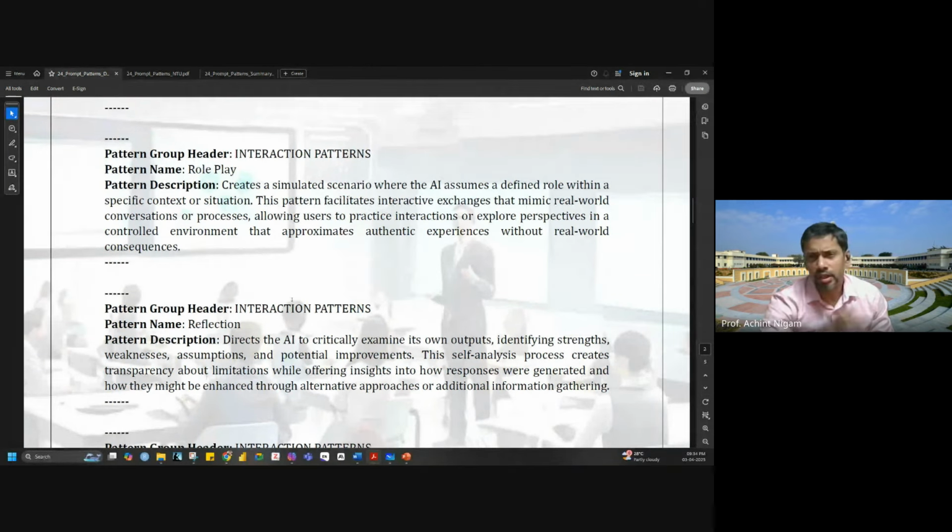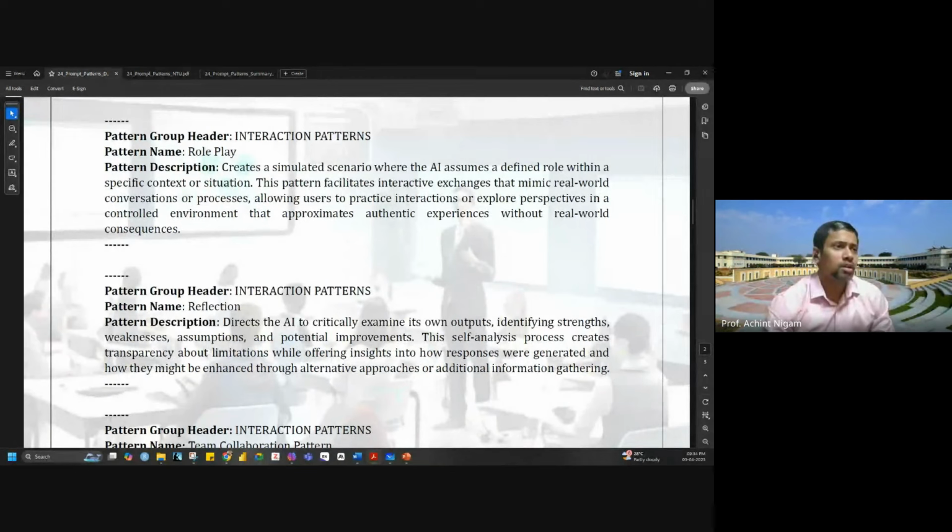So just read the description, then I will go to the construction pattern. Direct AI to critically examine its own output, identifying strengths, weaknesses, assumptions and potential improvements. आपने ही आंसर को improve करोगे. I am not checking an answer as a student. I give you a question, you write the answer, and then you grade yourself and tell me what the shortcomings of the answer are. This self-analysis process creates transparency about limitations while offering insights into how responses were generated and how they might be enhanced through alternative approaches. To direct the AI to critically examine its own output.